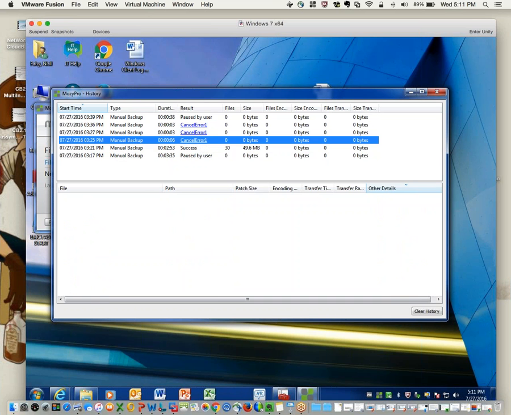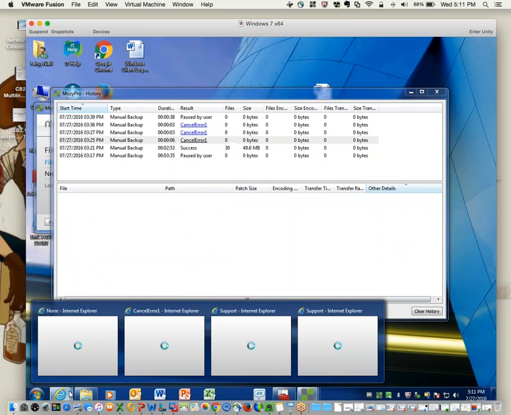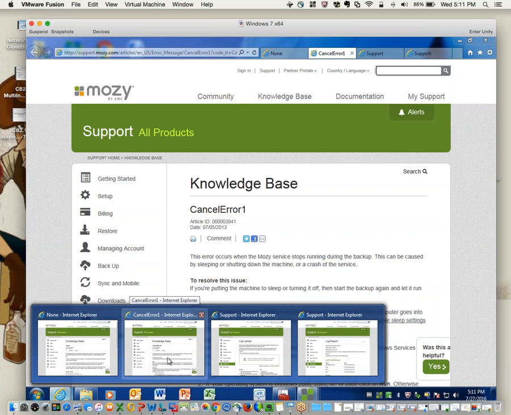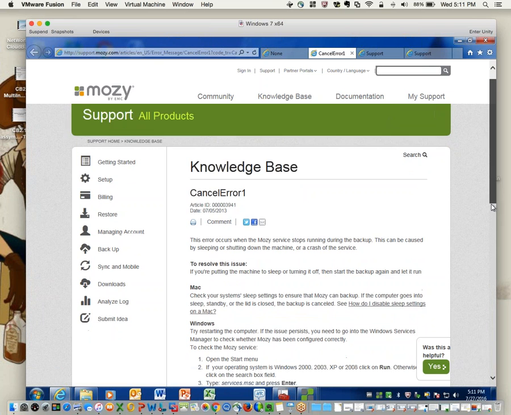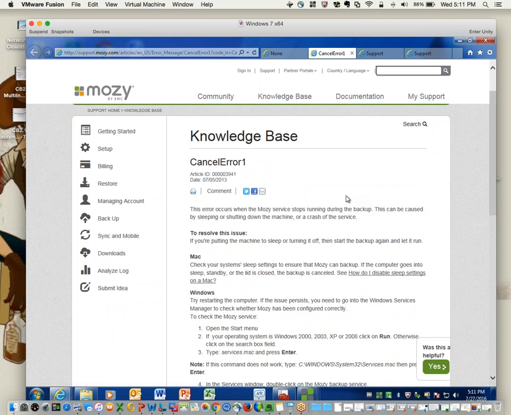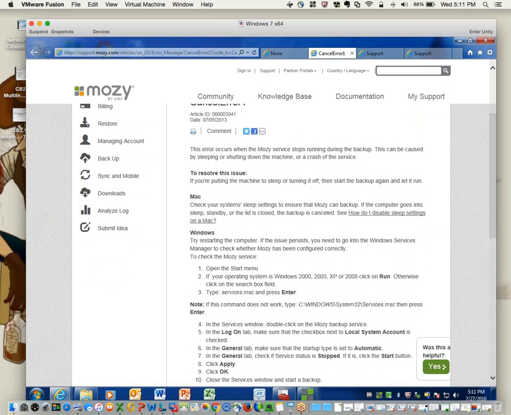If we click on the hyperlink, I'm just going to open it up here, it'll open up our knowledge base. Obviously I've opened these already just to make sure we're not delayed or anything like that. But what it'll do is it'll automatically open up the relevant knowledge base article for this issue. So what's happening there is it's telling you the common reason for this error message, and what you can do to rectify it.